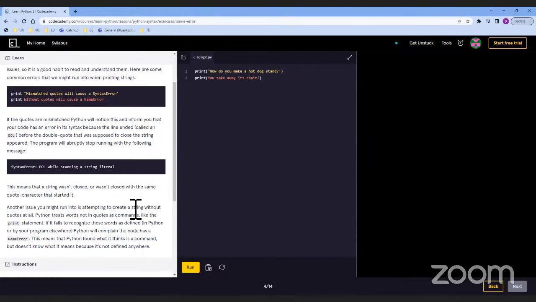If the quotes are mismatched, Python will notice this and inform you that your code has an error in its syntax because the line ended, called an EOL, before the double quote that was supposed to close the string appeared. The program will abruptly stop running with the following message: SyntaxError: EOL while scanning string literal. This means that the string wasn't closed, or wasn't closed by the same quote character that started it.